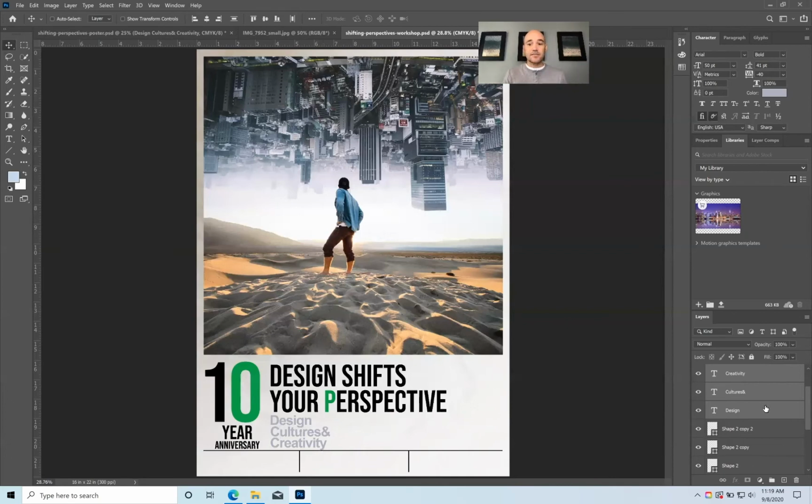And actually, now that I've got these three aligned, let me scroll down in my layers and then hold Control to also pick Design Shifts Your Perspective. And now I can align all of those left as well. So I can make sure those are perfectly aligned.